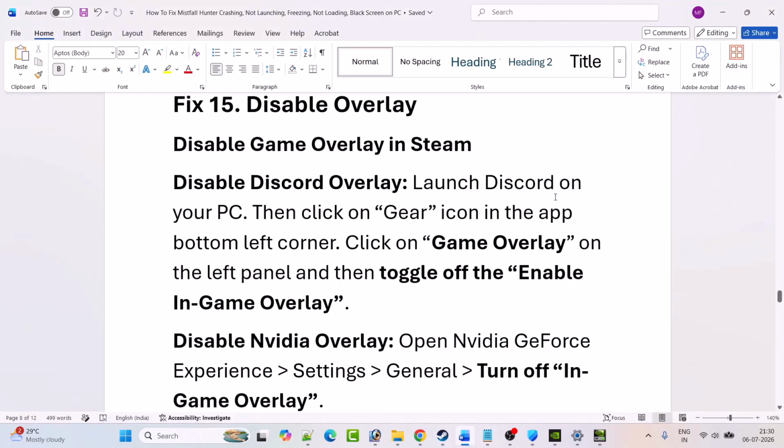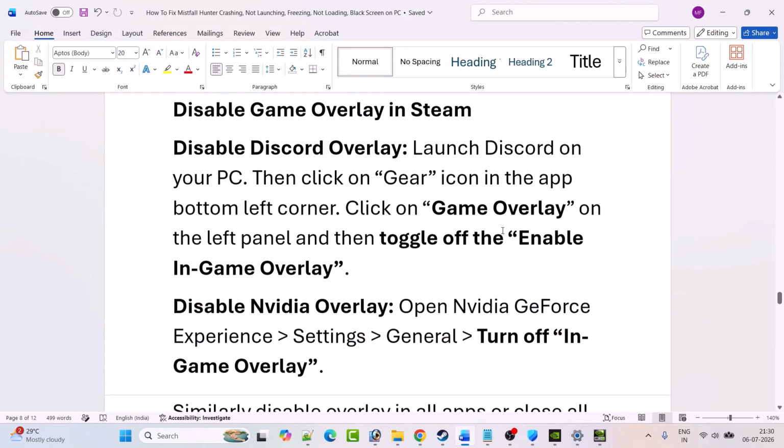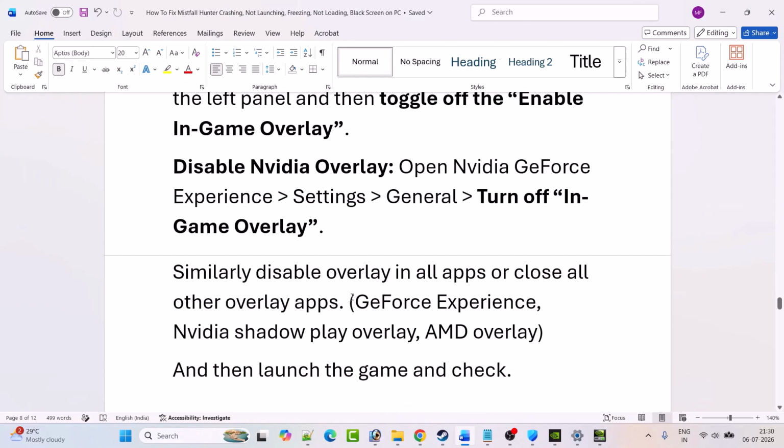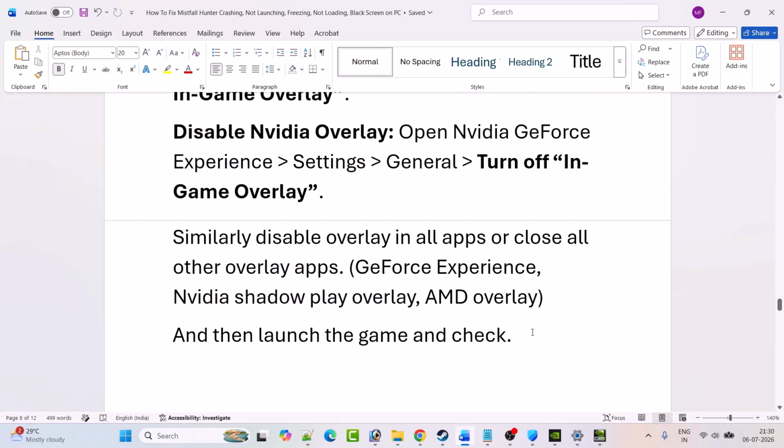Disable Discord overlay. Launch Discord on your PC, then click on the gear icon in the app's bottom left corner. Click on Game Overlay on the left panel and then toggle off Enable in-game overlay. Disable NVIDIA overlay. Open NVIDIA GeForce Experience settings, General, turn off in-game overlay. Similarly, disable overlay in all apps or close all other overlay apps such as GeForce Experience, NVIDIA Shadow Play overlay, AMD overlay, etc. And then you can go ahead, launch the game and check.